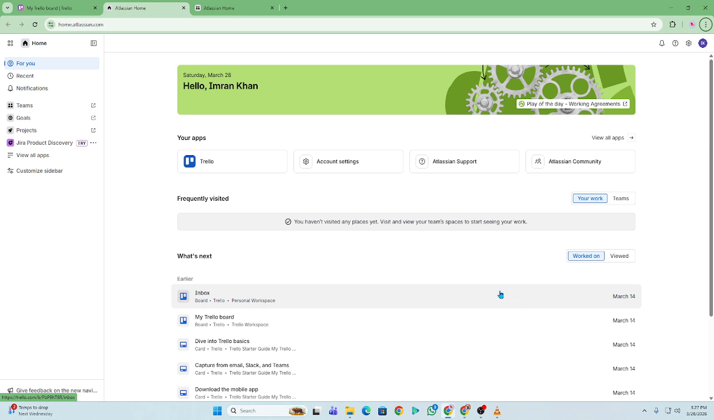And that's it. One of these fixes usually resolves Trello Workspace login errors so you can access your projects again.